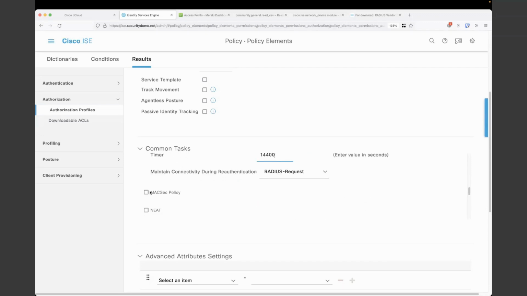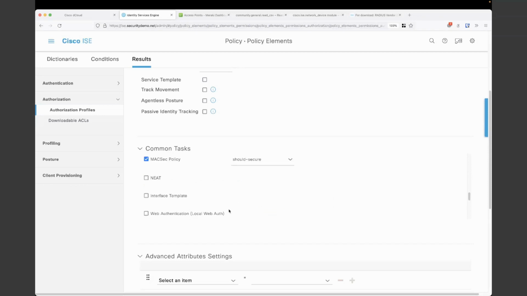And we'll do MACsec policy should secure. So not all of these attributes may be understood by all network devices, and that's okay. Basically, if you send more than a particular network device will understand, it should just drop them on the floor. It should just ignore them. So it's okay if it doesn't understand them.